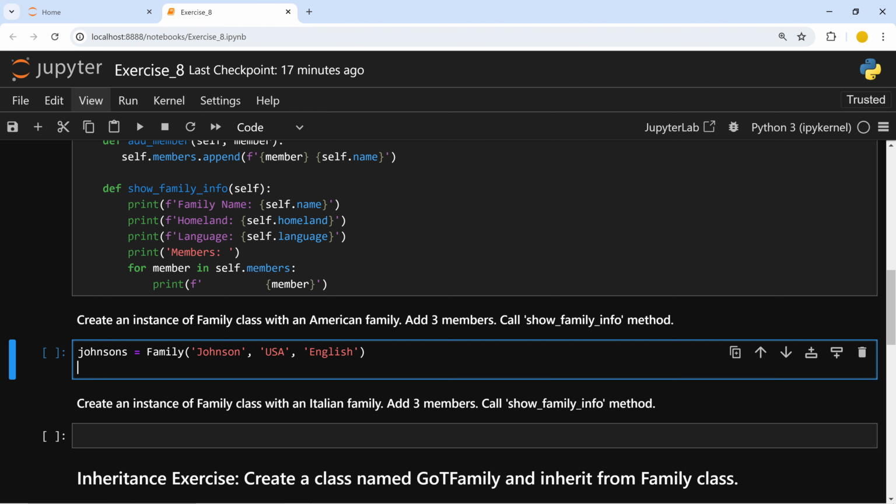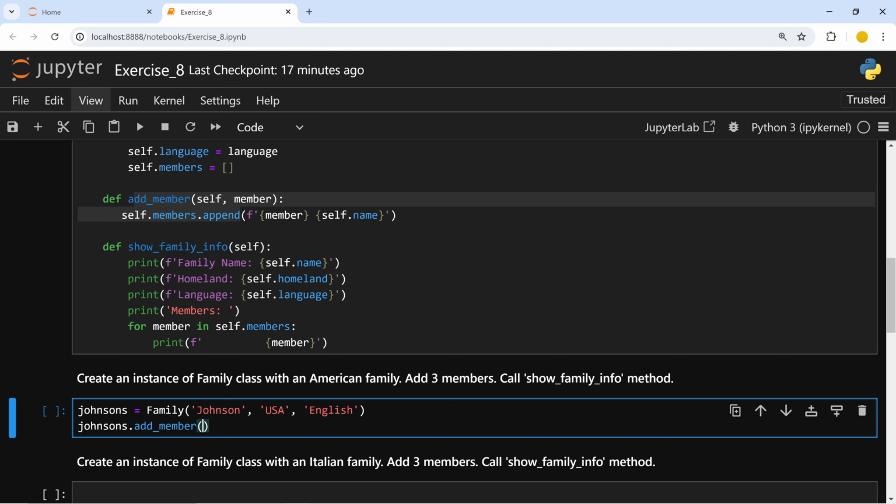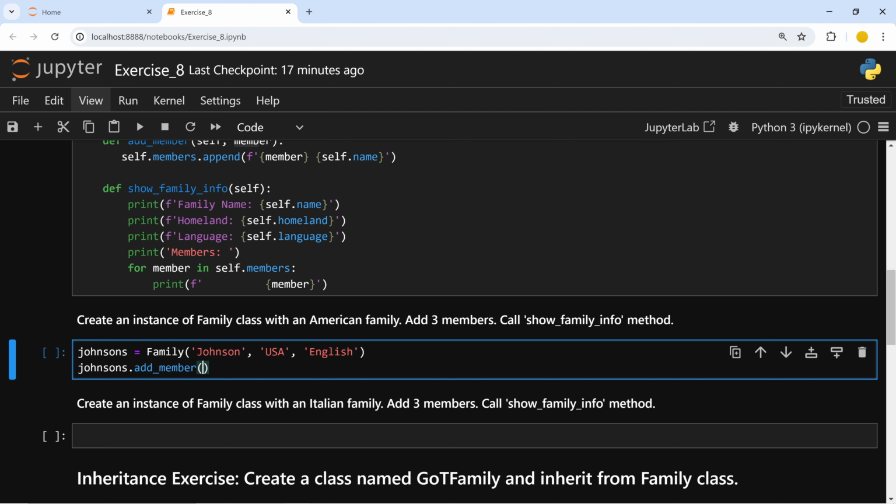Now let's add 3 members to it. It will be like this, Johnsons. So we are going to call the name of the object, the instance of this family, and after that call the add member method that we have defined in here. It is going to take a string in it, the name. So I will write, let's say, Erica. We will do this 3 times.